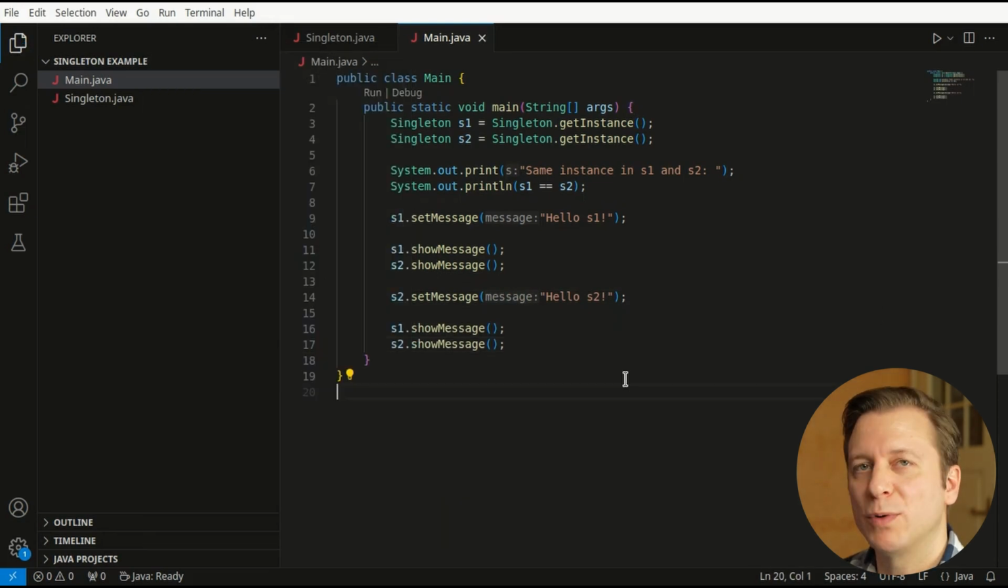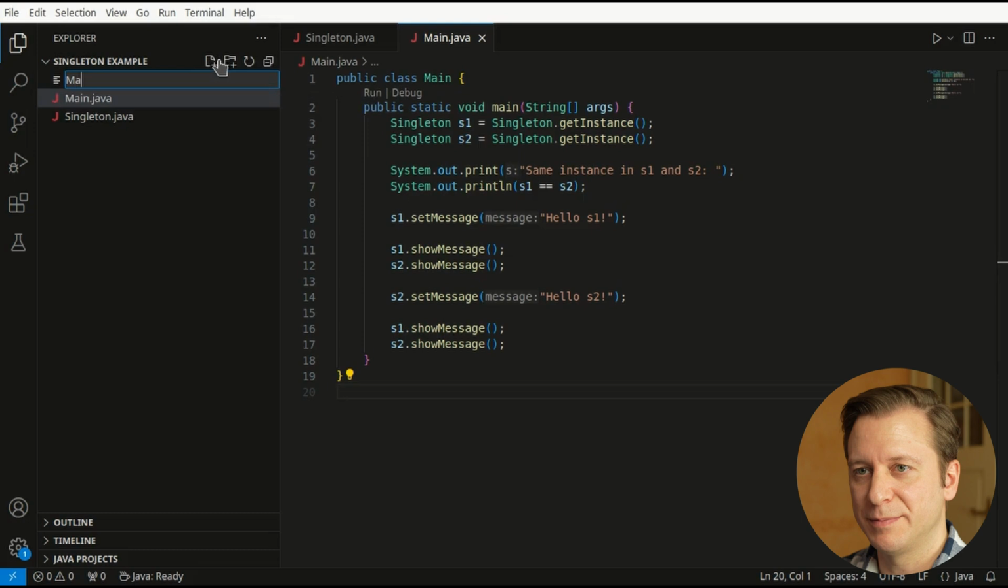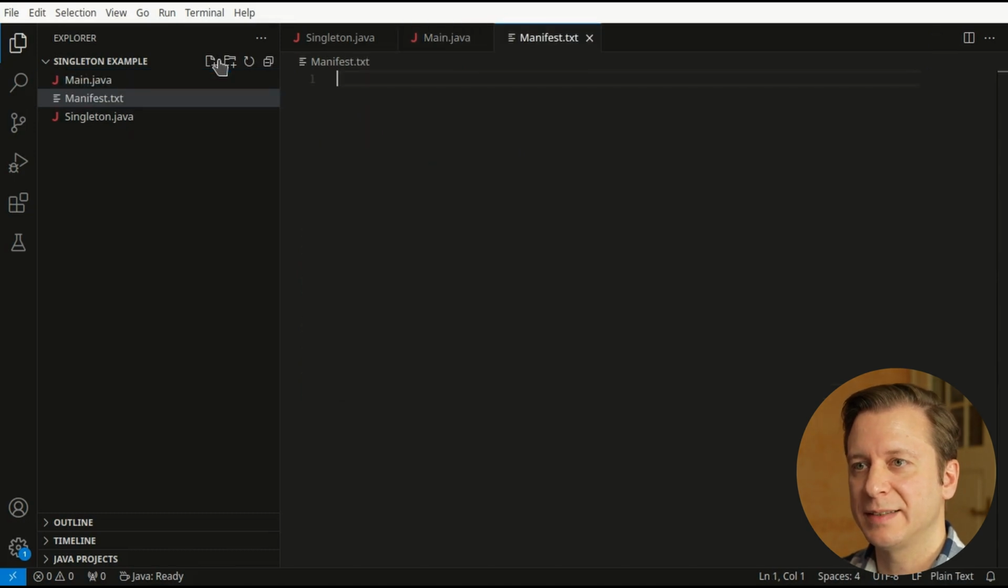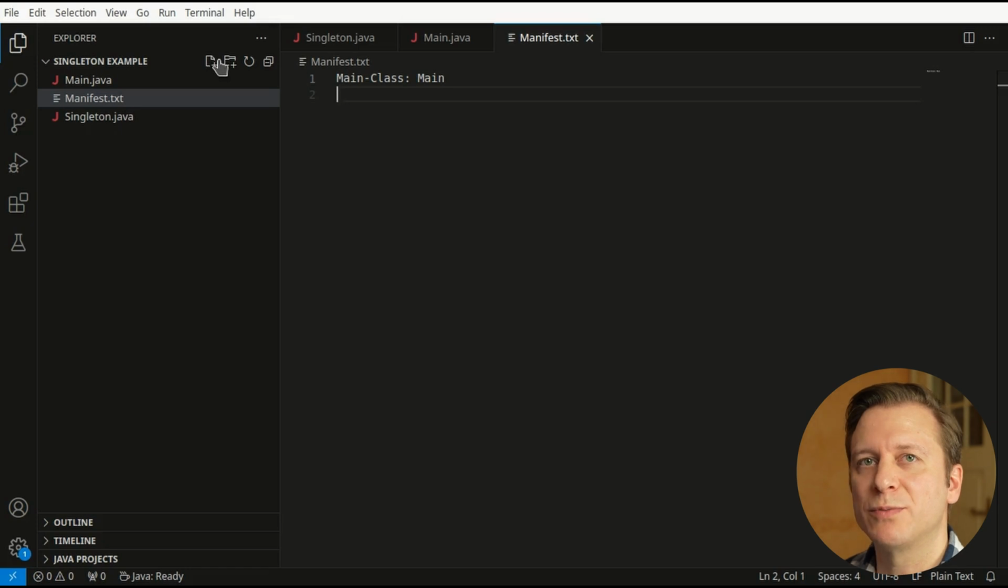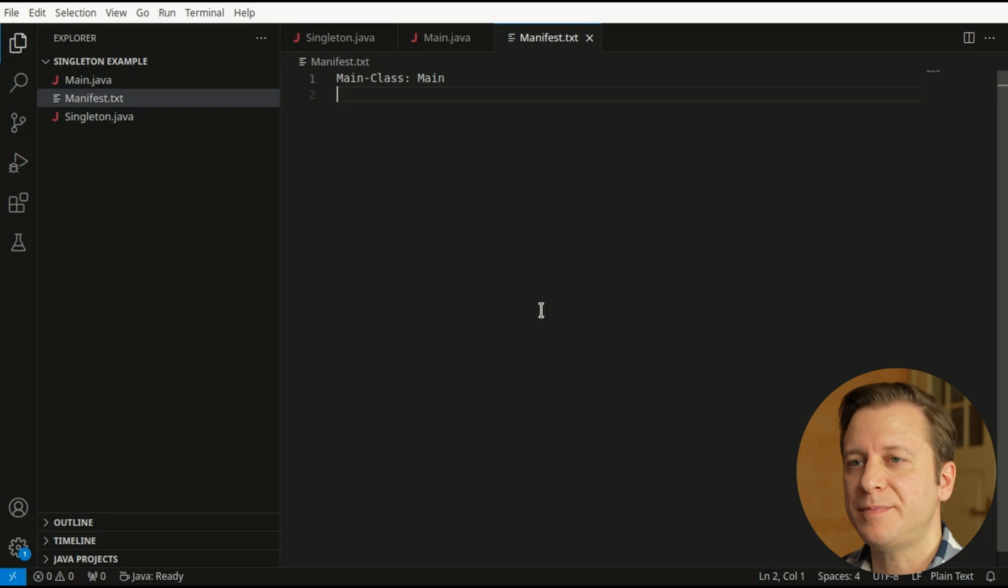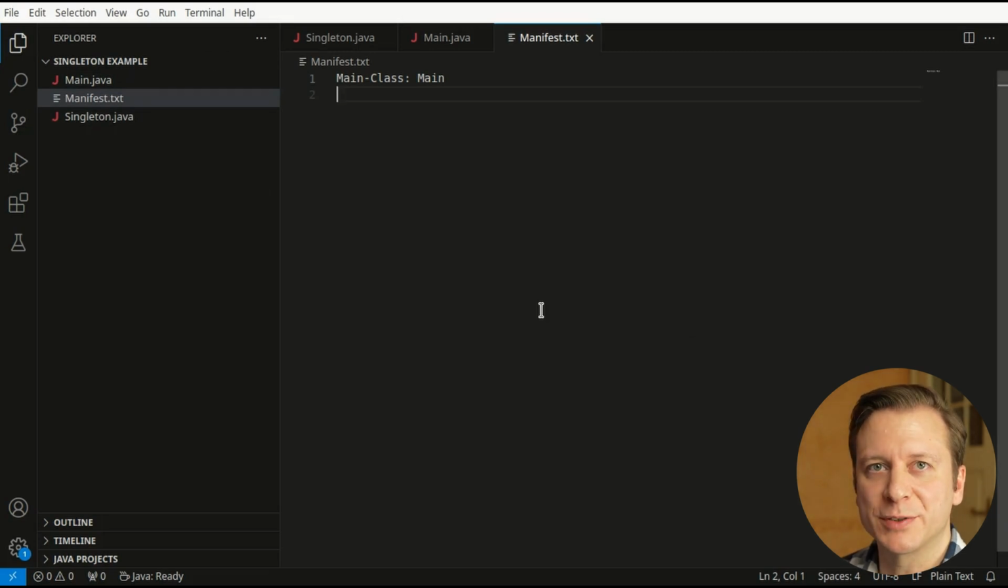That's all we need. What we want to do now is build and run the application. For that we need a manifest file, Manifest.txt. What we want to do here is tell Java what class to run first. So Main-Class: Main. Now there's one thing that's very easy to miss here, and that's the carriage return. Say we didn't do that, it wouldn't run the application correctly. So that's very important.